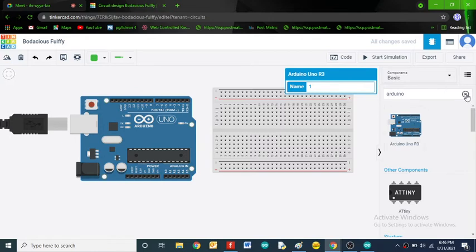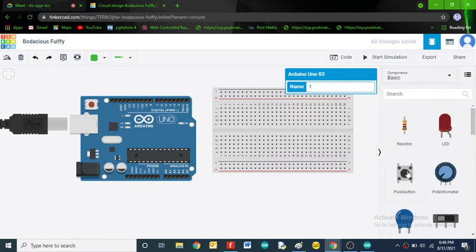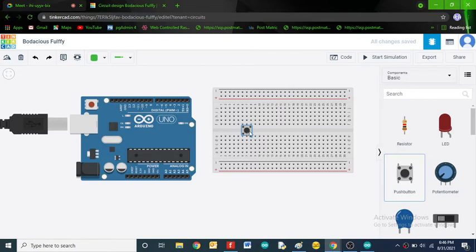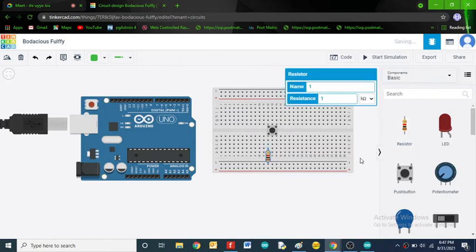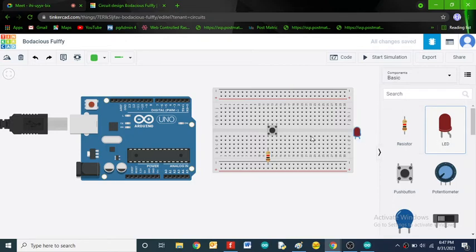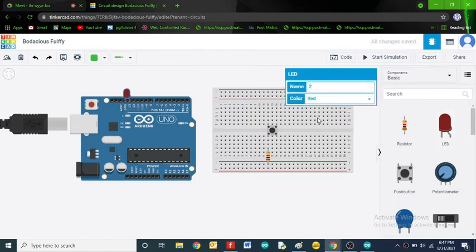So then what else we need? We need a push button. I'll use a push button here, and then one resistor, and then an LED. Okay, so directly connected to pin 13.